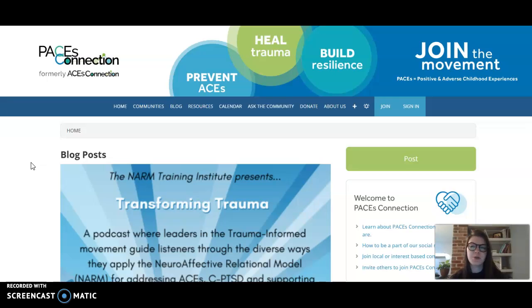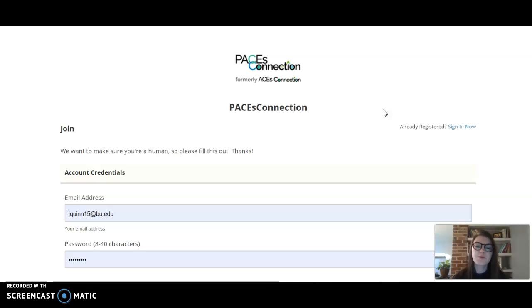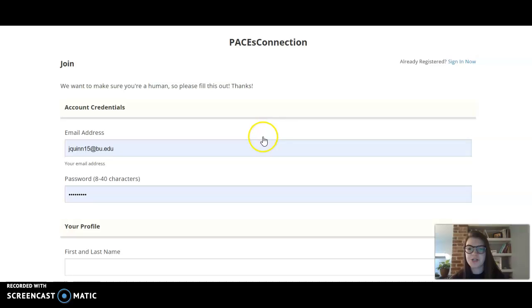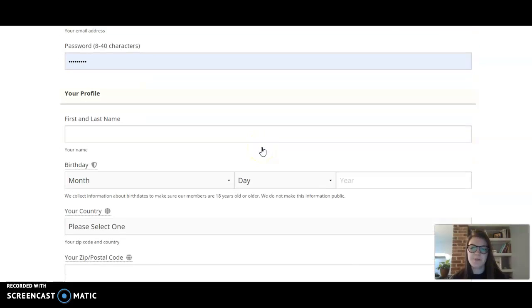To join, travel to our homepage and click the Join button in the blue navigation bar at the top of the screen. This will bring you to our registration page. From here, fill out your email address, which will be your username and your password.